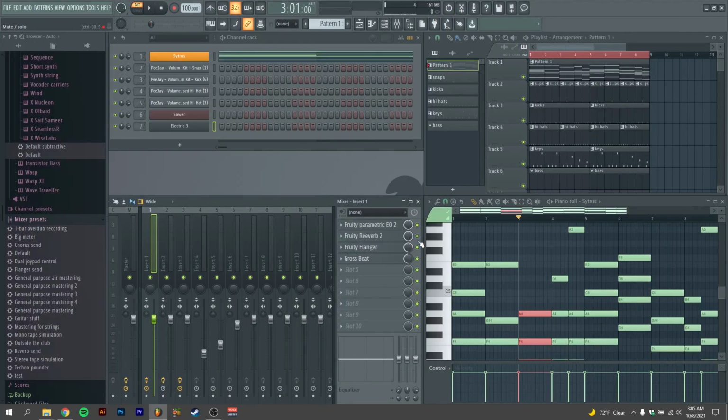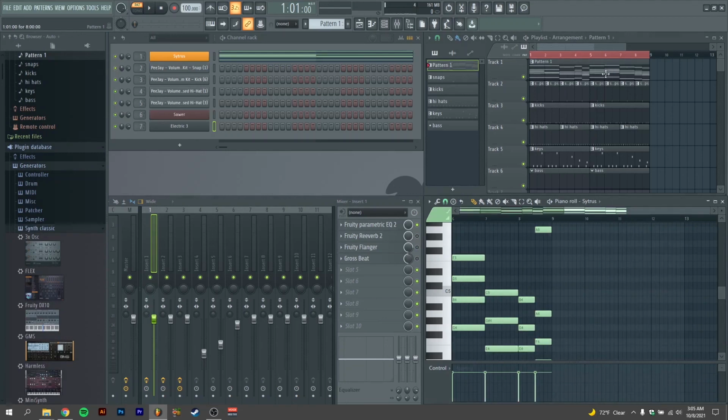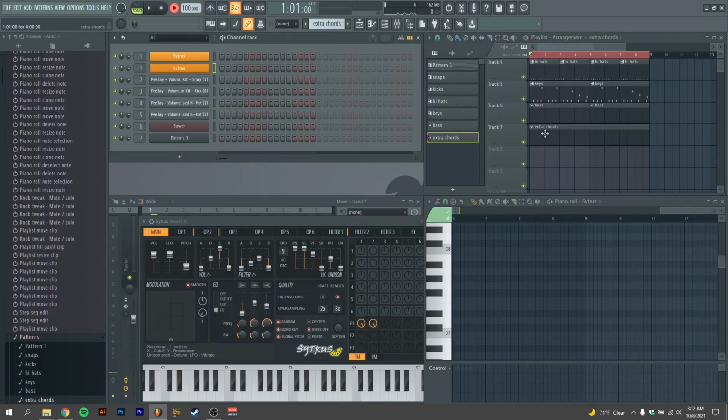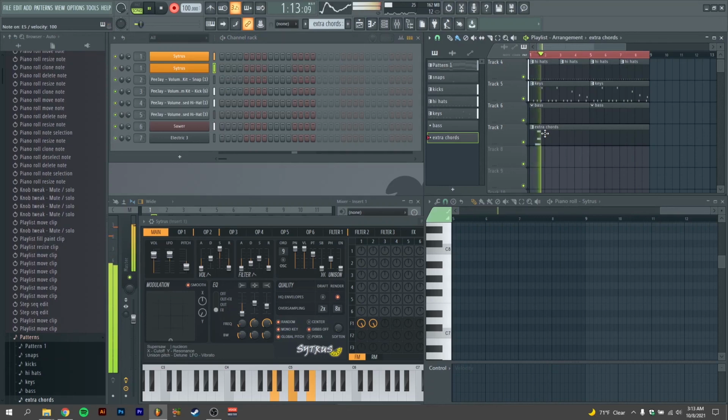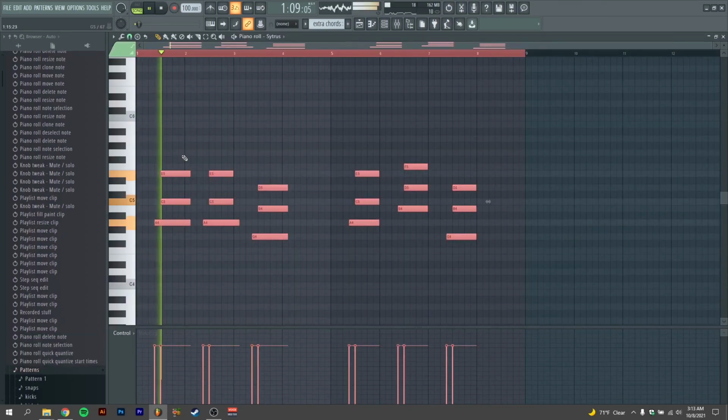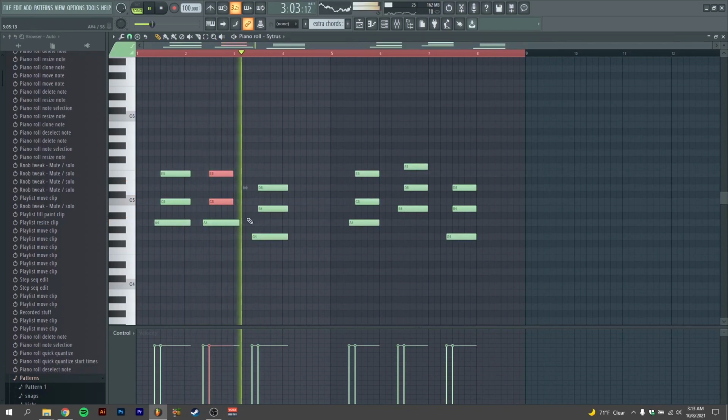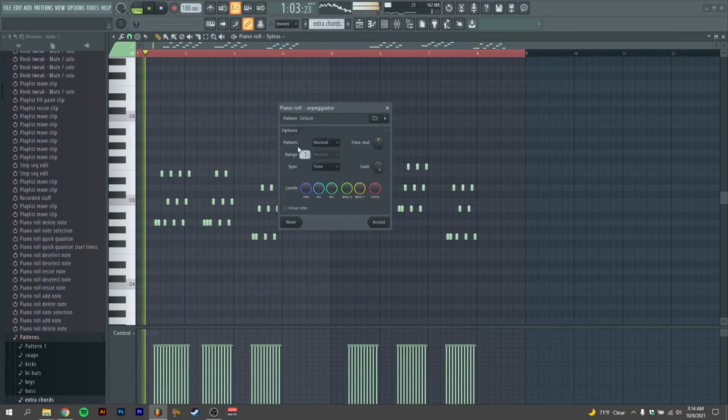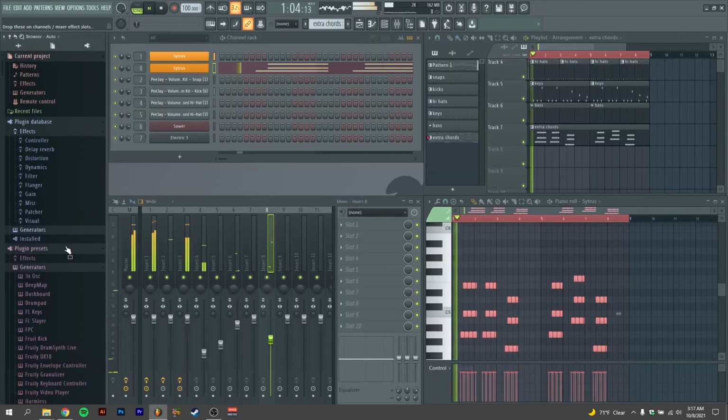I added what he called passing chords to make it sound a bit better, and not gonna lie, I think I might have made it sound worse. Nothing wrong with passing chords, I think I just did them like very wrong. But anyways, I added those chords and then I quantized them, same as before, yada yada yada. And then I added this arpeggio effect.